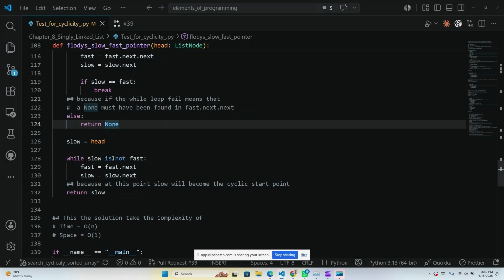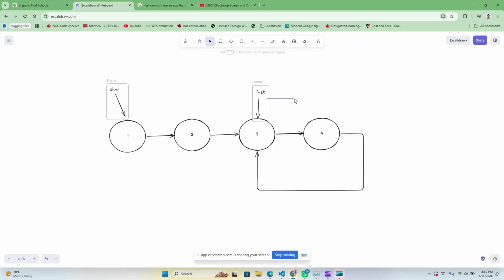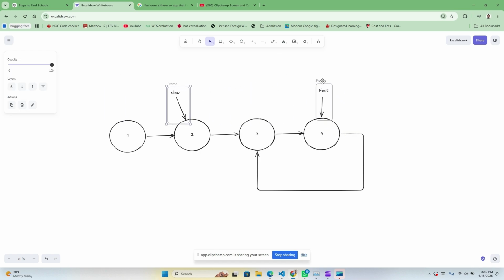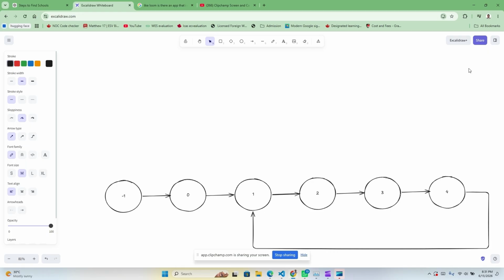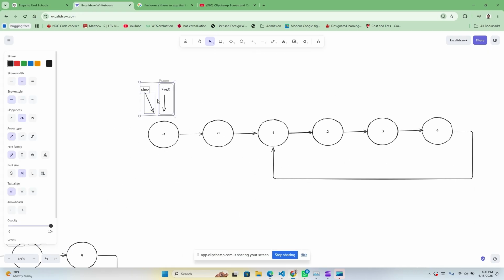You see it here, while slow is not equal to fast, meaning that the only situation why this while loop would stop would be when slow equals fast. So fast moves a pace, slow moves a pace. Fast again moves a pace, and slow moves a pace, and they are here. Now, one will say, "Oh, but they found each other before. Why didn't we just call that spot where they found each other before the cyclic start?" Now, that's literally the intro to this example, an example that varies, right?